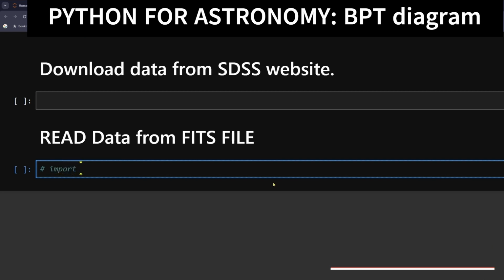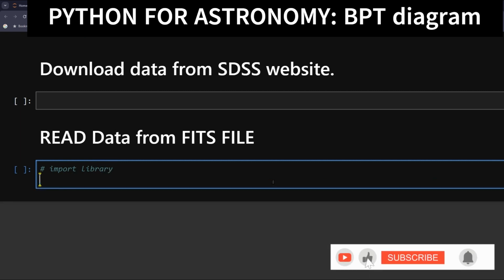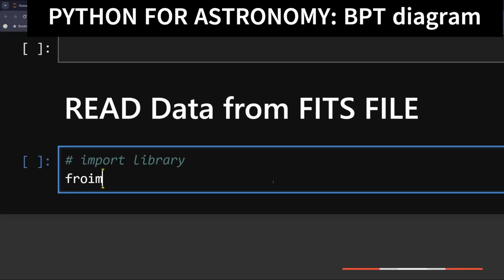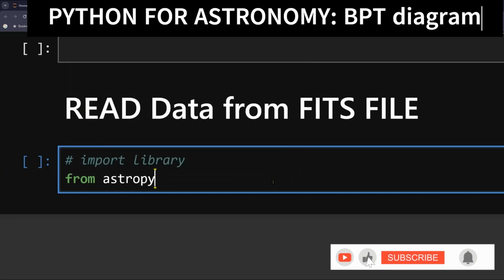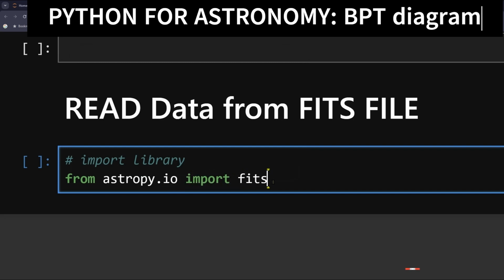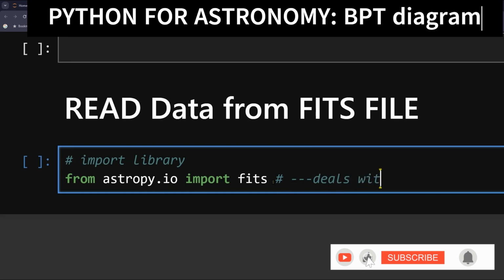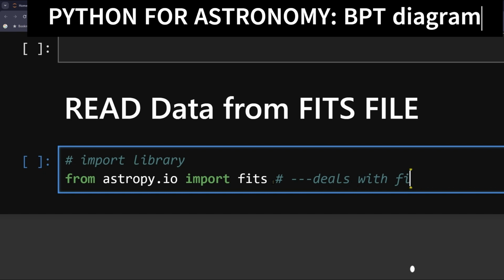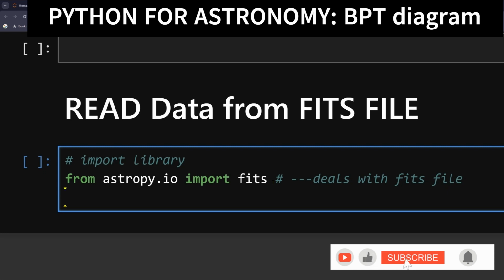So import library. So you can import fits, from astropy.io import fits. Okay, so this deals with the FITS file, and now I will read the BPT file.